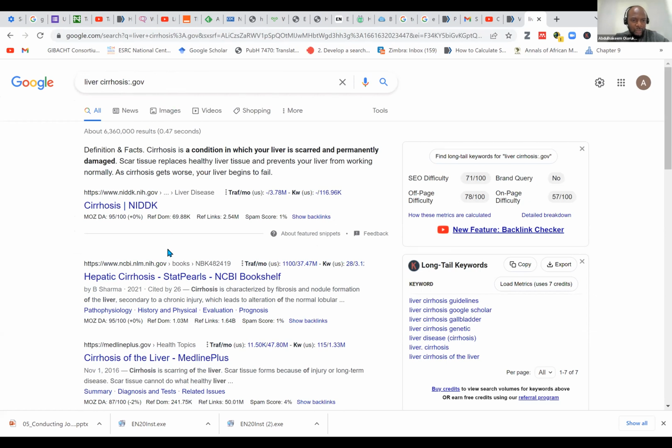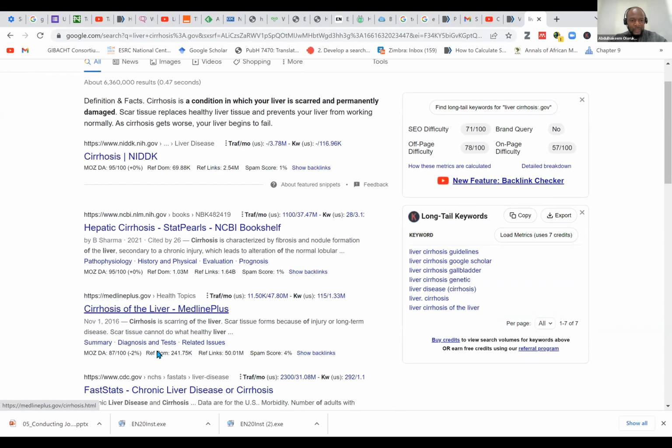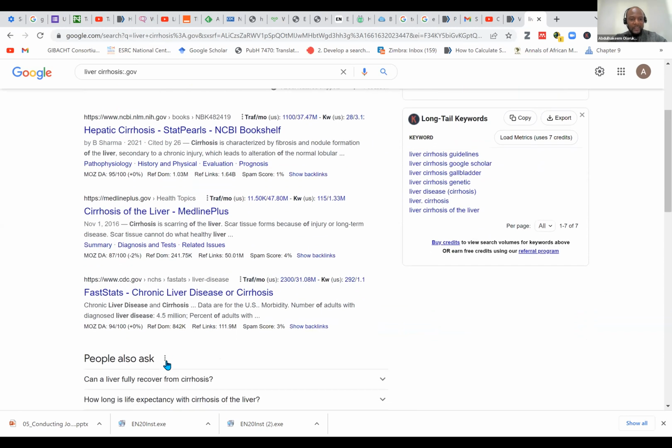So let's look. First is the National Center for Biotechnology Information, NCBI. Those are the people that have the National Library of Medicine, and their website is .gov. You can see it here, .gov. Medline.gov. CDC.gov. Does it make sense?